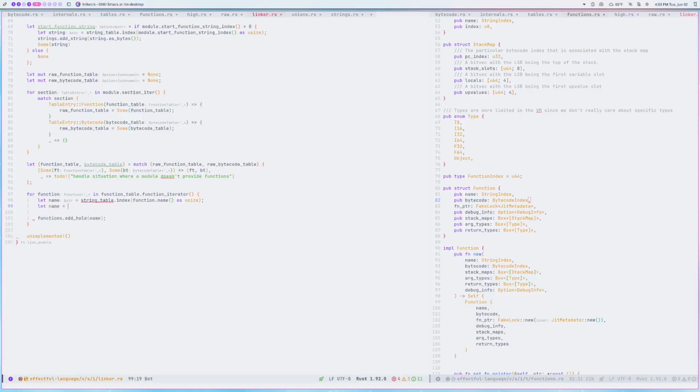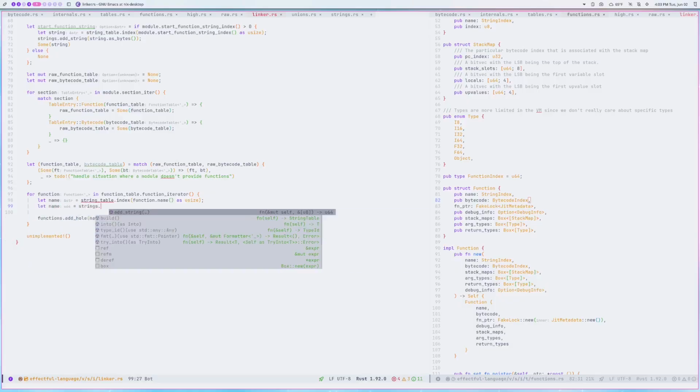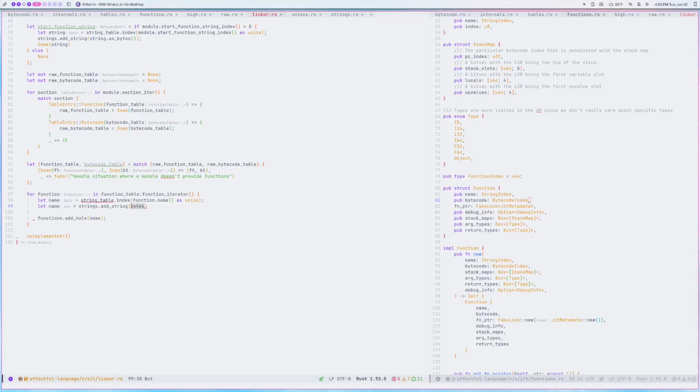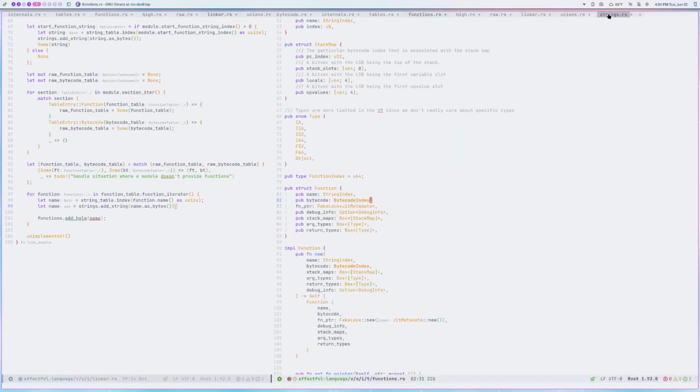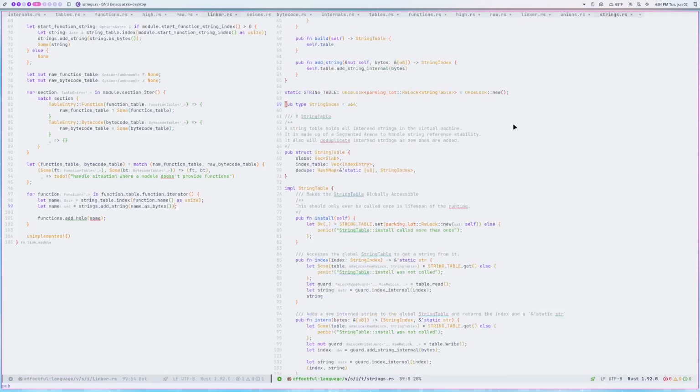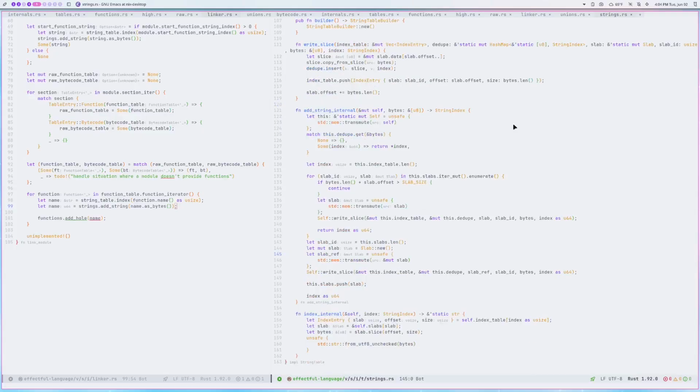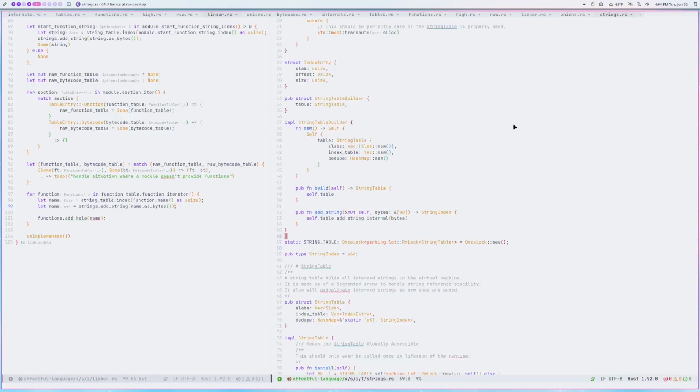So let name equal strings dot add string, and we need to put name as bytes, and then now it's the wrong type, which now we need an index string table, but I, in my infinite wisdom, forgot to provide a method to the string table that lets us just index it.